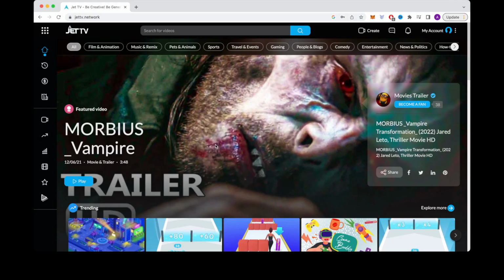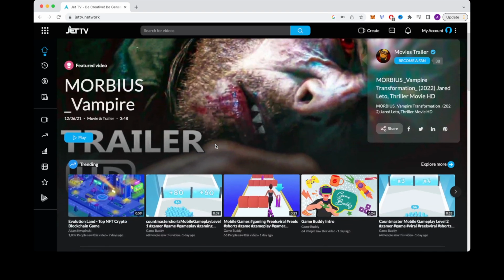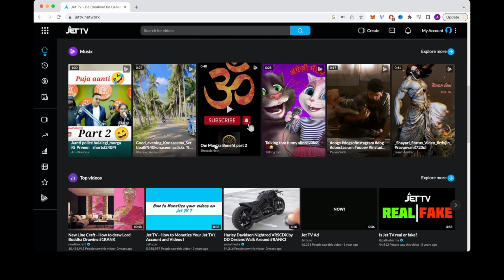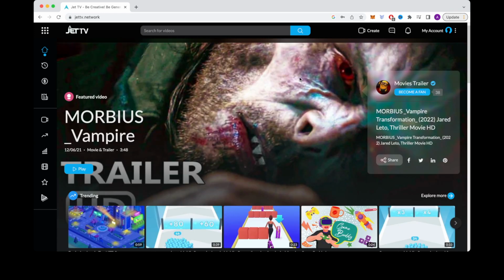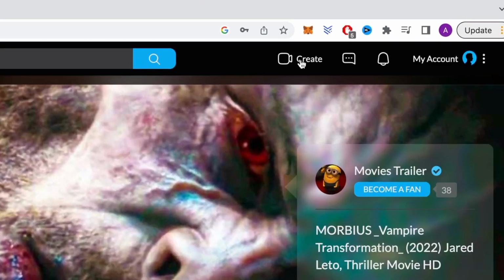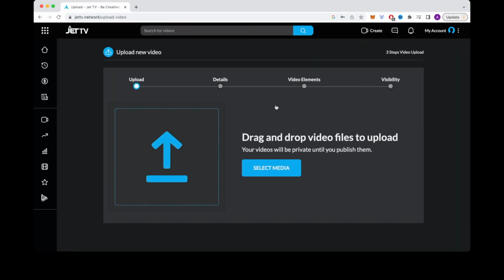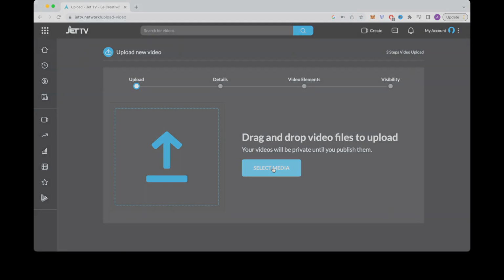After you've signed up, this is what the main homepage should look like. This website is based in India, so most of the creators are from India, but this website works for everyone worldwide. So in order to upload a video, you'll just want to click this button right here that says upload, which will redirect you to this page where you can select a video to begin uploading. So just click here and choose a file of yours to upload.